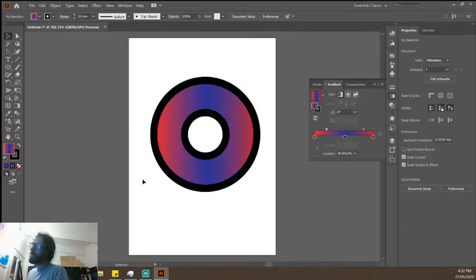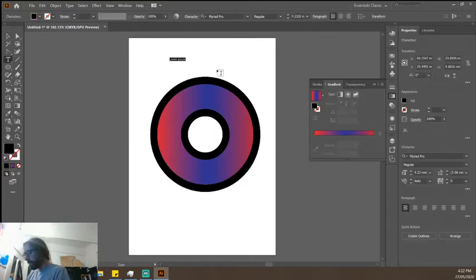Now I want to have some text. I'm going to put some text around this. Now for text, you simply use your text tool, and you can type away.